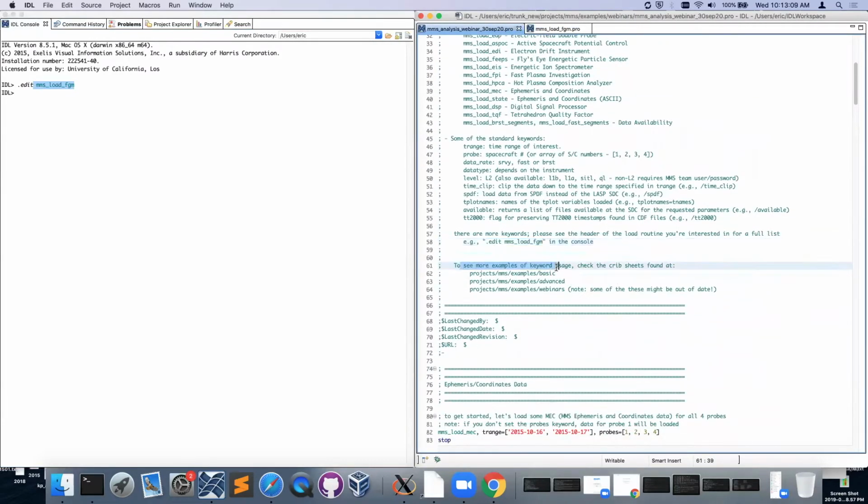I should also note that there's going to be many more examples of the keyword usage in the crib sheets. These are just simple scripts that show how to load the data and do various things with the data. It's projects, MMS, examples, and then basic and advanced. There's also a webinars folder. Some of the webinars might be out of date. We try to keep the basic and the advanced crib sheets up to date. That is, if something changes in the load routine, we'll update those crib sheets if they're affected. But the webinar scripts generally don't get updated after the webinar.